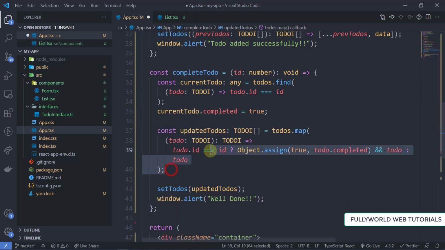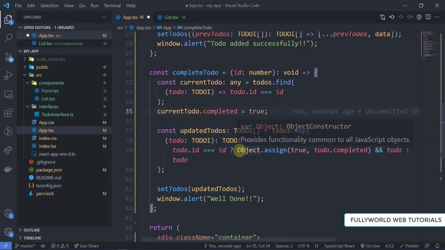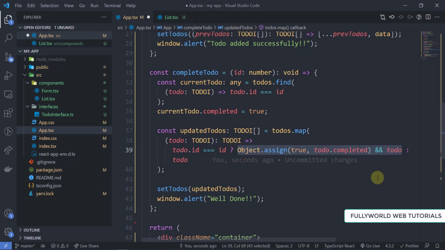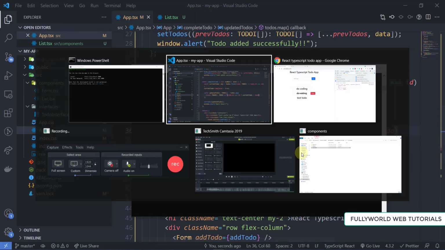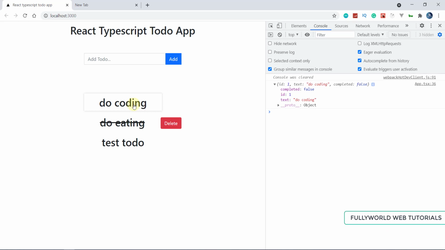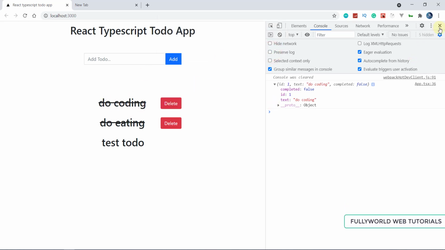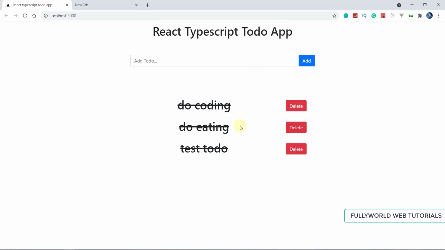Let's remove this, and now we are going to map these todos, and if the ID is the same, then we just add the current todo here. Now we should not get any errors. Now click on do coding. See that we are getting this worked here. So now we have completed this add todo.